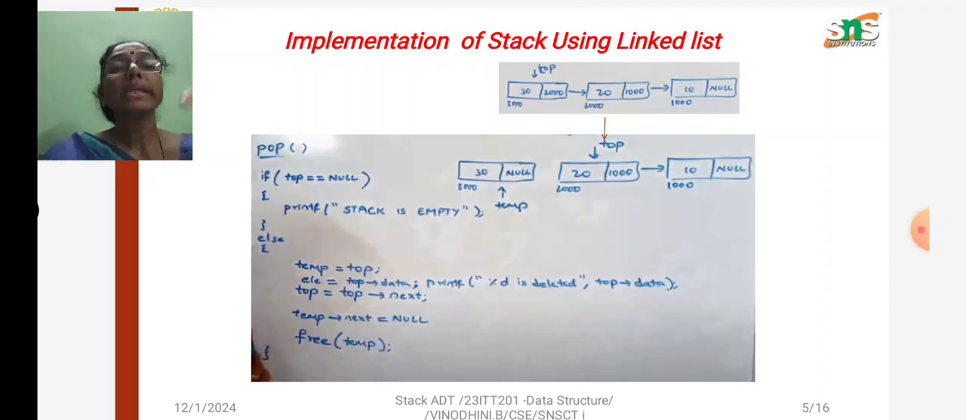In this video we have seen the two important operations, push and pop, using the linked list implementation. I hope you understand how these operations can be done.